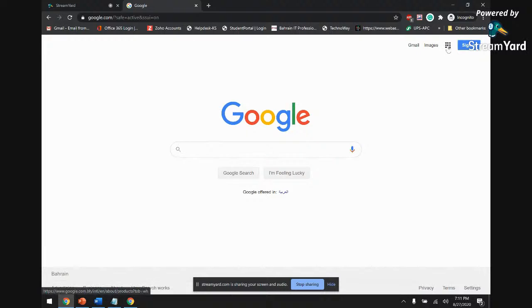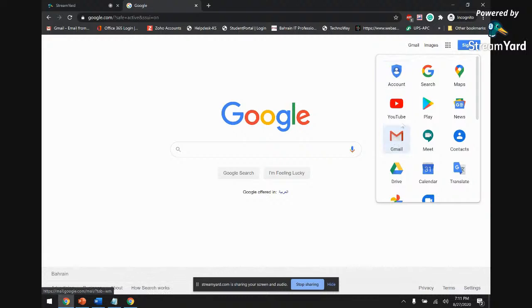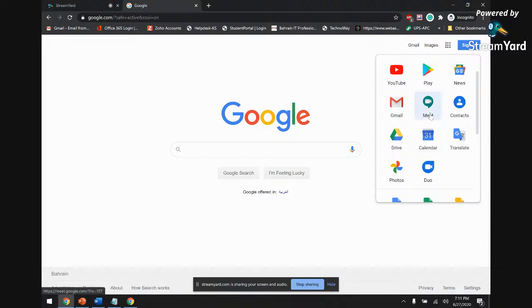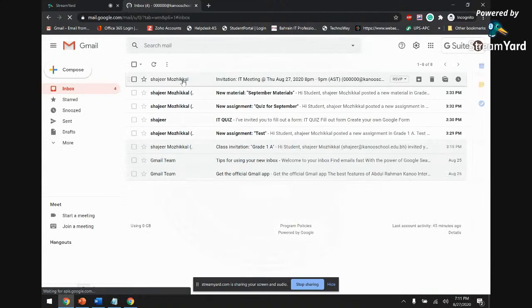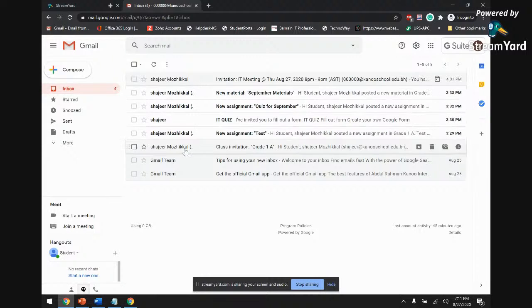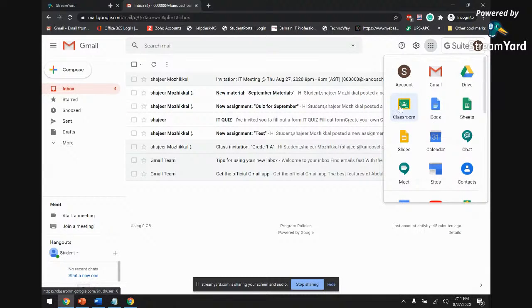So let me click on the waffle icon. In this icon, we have plenty of applications: your account, search, maps, YouTube, Play, News, Gmail, Meet, Contacts, Drive, Calendar, Translate, and Photos. Let me click on Gmail. This is the account we have created to provide this demo. So this is an account for a student. From this account, let me take you through Classroom.